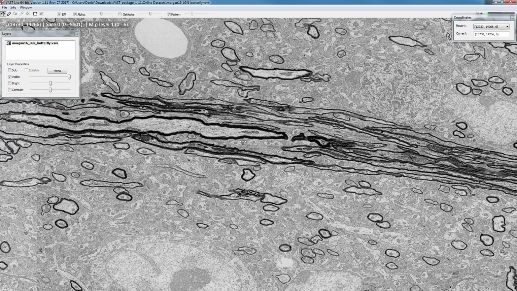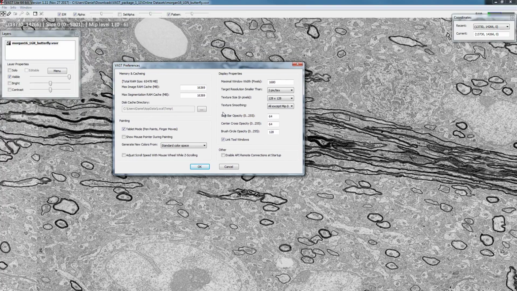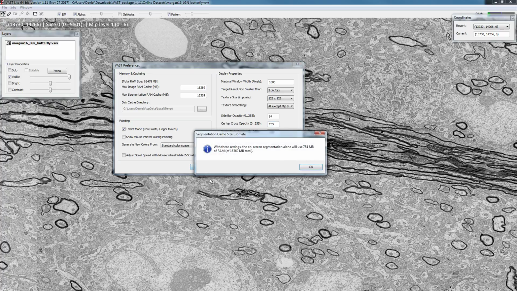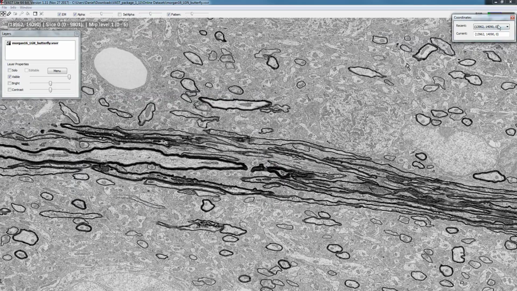If you cannot see this plus, you can make it a little bit easier to see if you go to the preferences, and then over here we have center cross opacity. Set this to something like 128 or so, but just for demonstration I'll set it to full opacity. And now you can clearly see which coordinates we're at, which are displayed here and here.